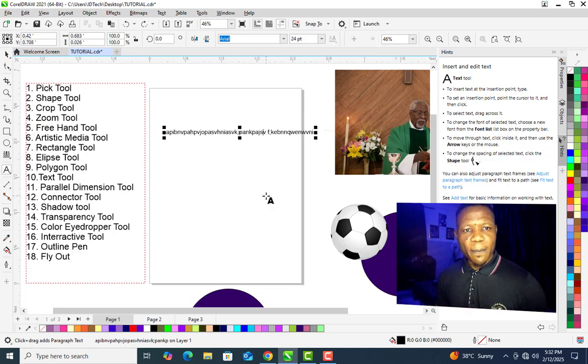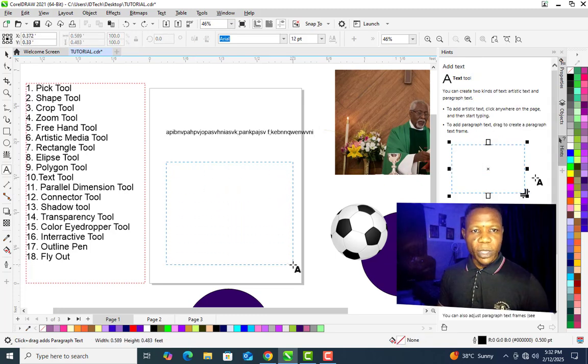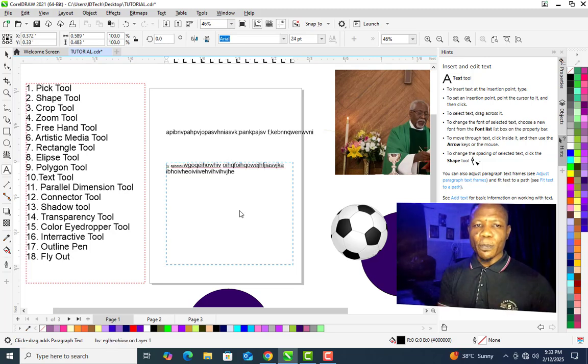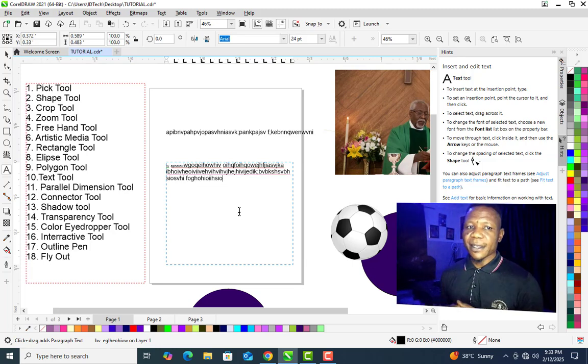If I want to use paragraph text, what I have to do is click and drag to draw a marquee. You can see the dotted rectangle that is drawn. That is called a marquee. Whatever I'm writing right now will not go beyond that imaginary box because it is paragraph text. It will continue to break the line of text by itself. Those are the two major types of text in CorelDraw, the artistic and the paragraph text.